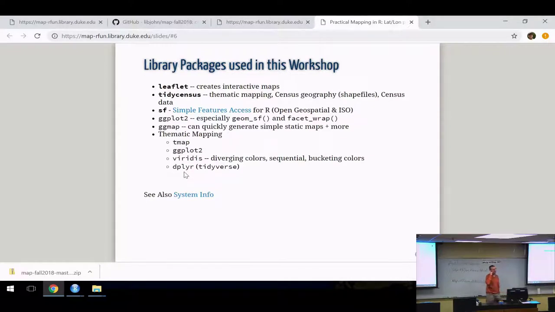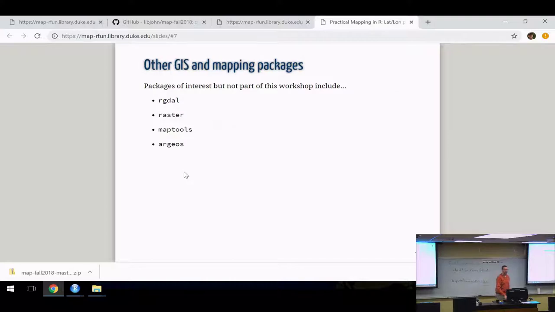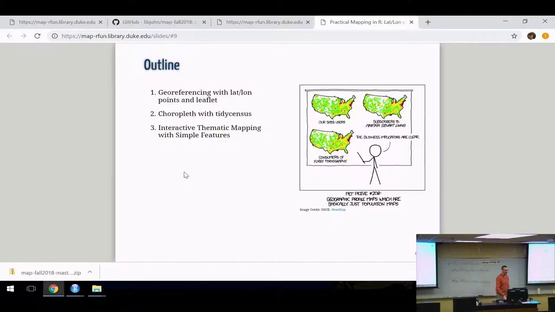Specifically, these three packages in bold: Leaflet, tidycensus, and sf. But there are a couple other packages listed there that we're going to end up using. There are some more advanced packages for mapping that we are not going to use, but it might be useful to reference these slides and know that these other packages exist. The one that jumps out at me is raster. I don't personally do any raster analysis, but if you are one of those people, you're probably going to end up using that package.